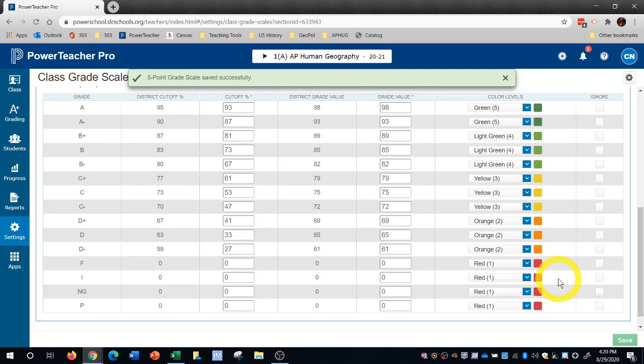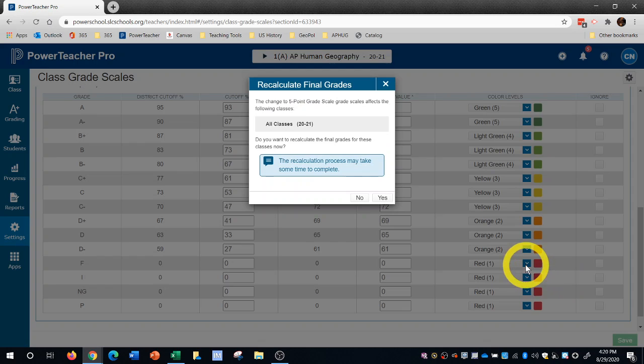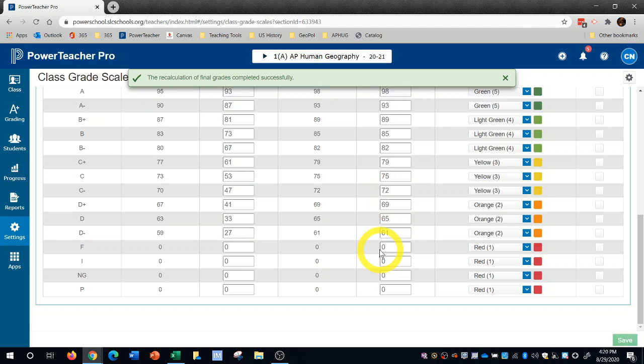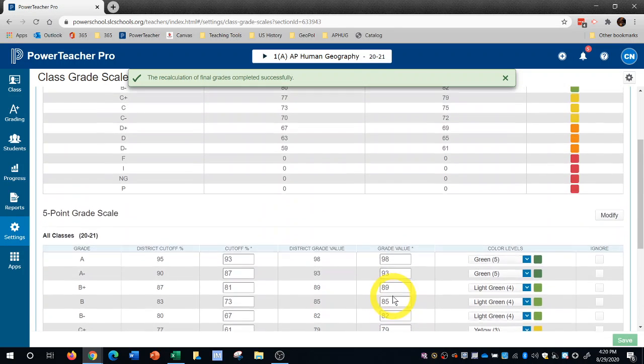It's going to save it, and then it's going to prompt me to reconfigure or recalculate any grades, final grades, based on this new grade scale. If you've already put grades in, then students are going to have some letter grades applied or calculated, and it'll have to recalculate those. If you're doing this before the school year, then it will just take a second because no recalculations will be necessary.